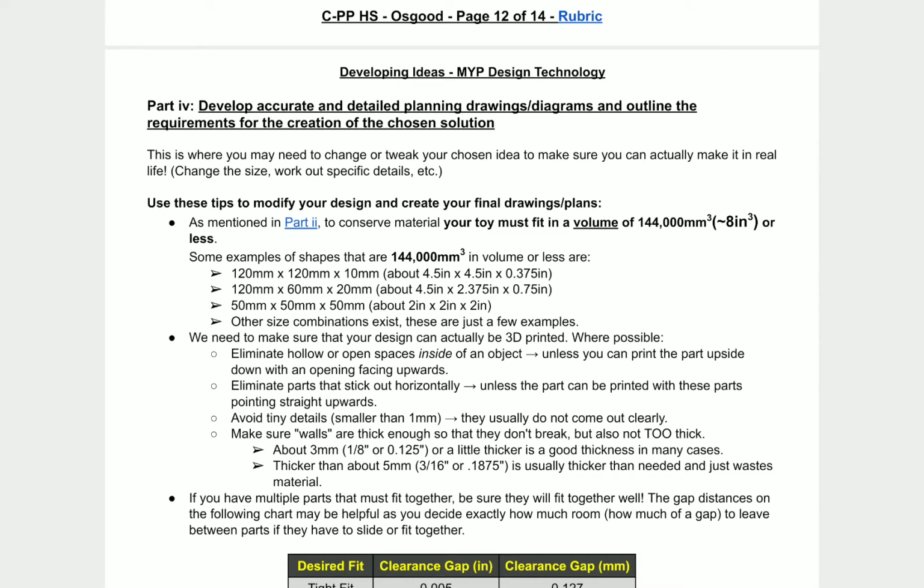So the goal here is to, as it says right here, develop accurate and detailed planning, drawings, or diagrams, and outline the requirements for the creation of the chosen solution. So you should have chosen a solution by now, one of your sketches. This is, like it says down here, where you may tweak your chosen design idea, make it real. You might do things like change sizes, work out specific details, etc.